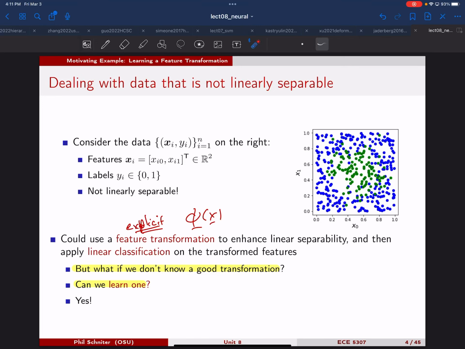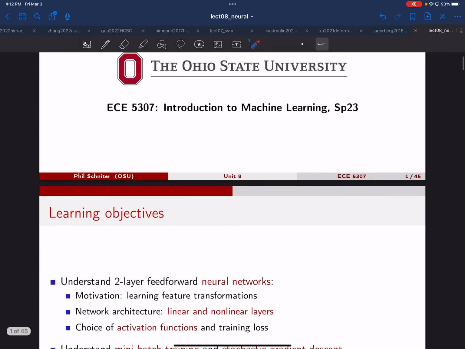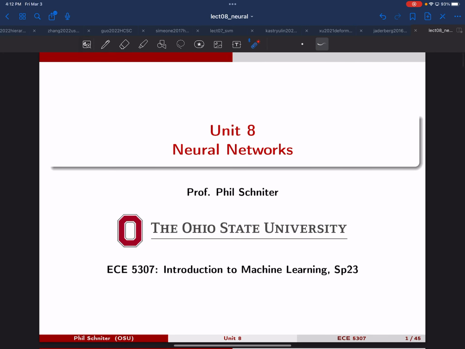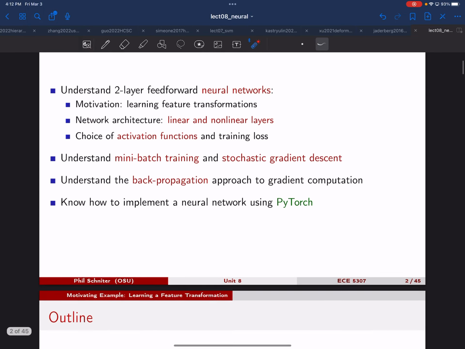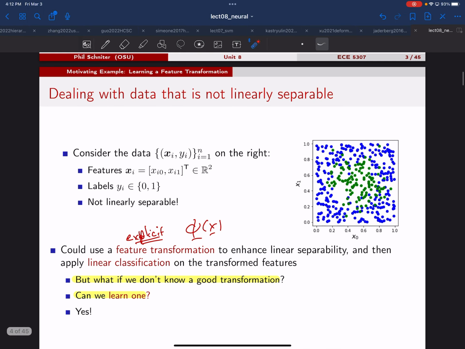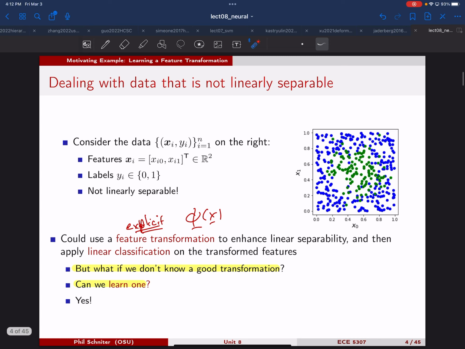Okay, so get back to Unit 8. So we're talking about neural networks now. I think it's a pretty exciting point in the semester.